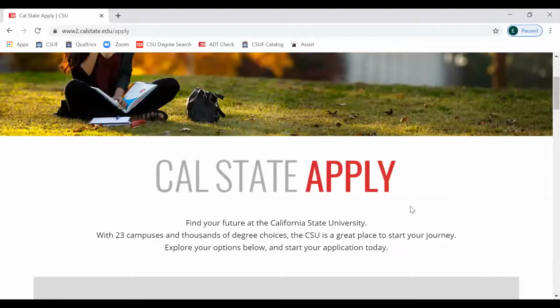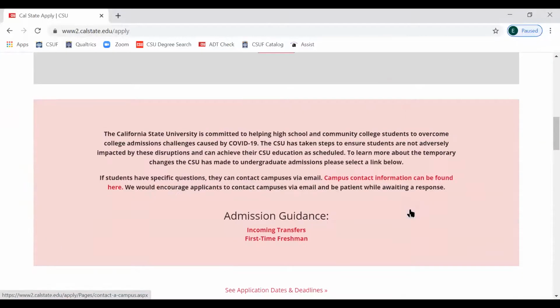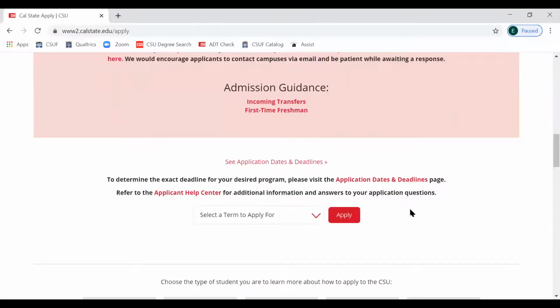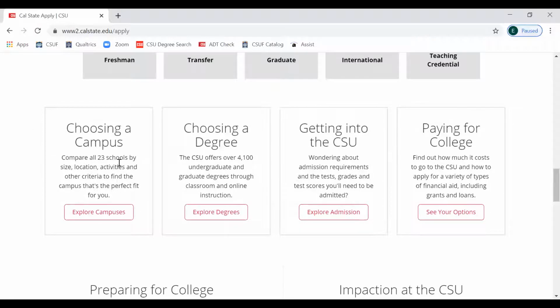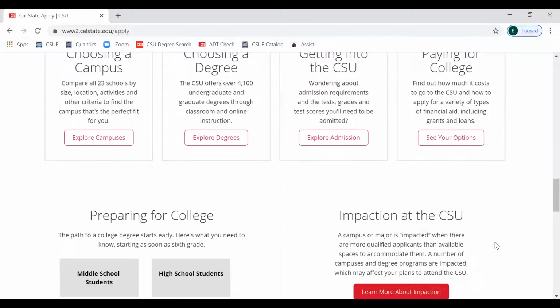This website is really helpful because this is where you're gonna submit your application. But it also gives you different resources from all the campuses. So if you're a transfer student, a freshman, a graduate student, international student, or if you're thinking of doing the teaching credential, you can click here and it gives you a lot of different resources. On the website, you can also find out about different campuses, also degrees, how to get into the CSU, and also how to apply for school.